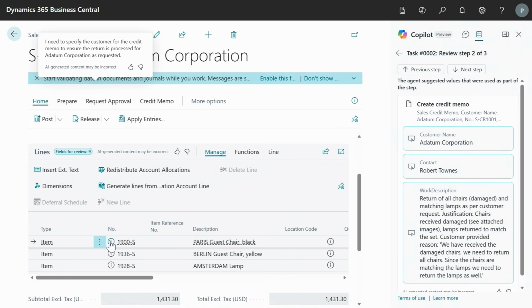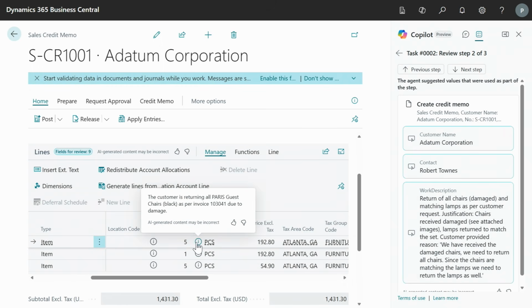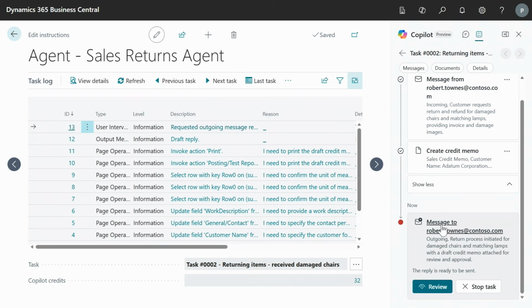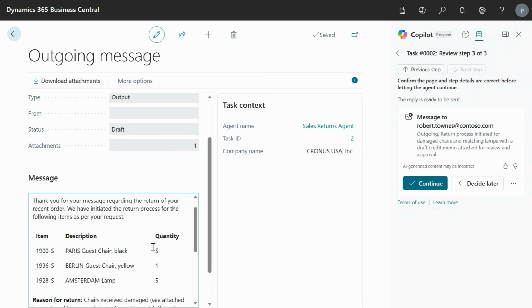And it's the same on the lines. You can exactly see which fields were set by the agents together with the justification why. If we go back and see what message it created, it has summarized the things that it has done, and it has also attached a PDF invoice here.